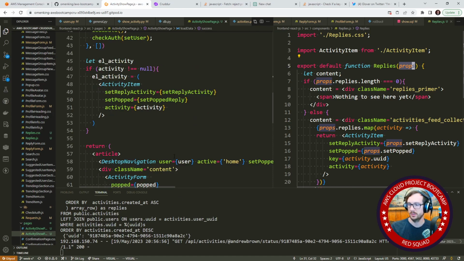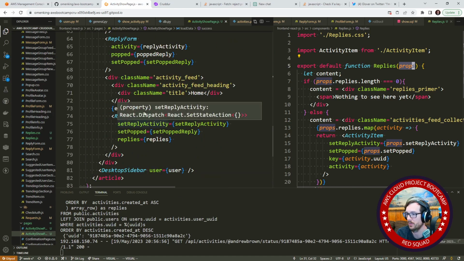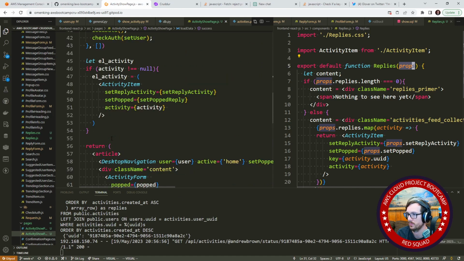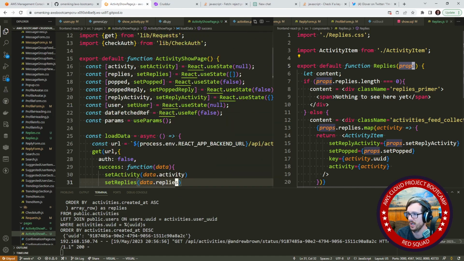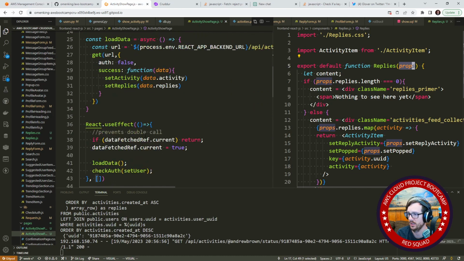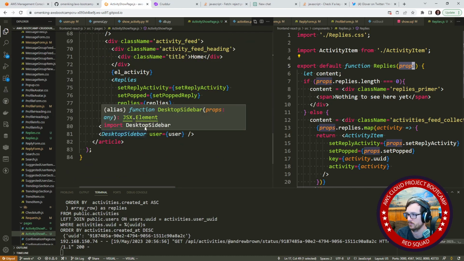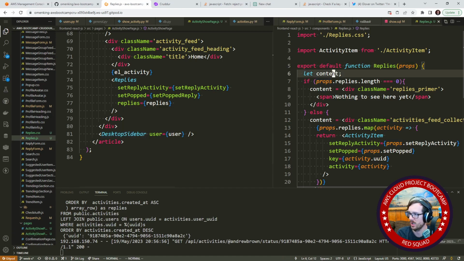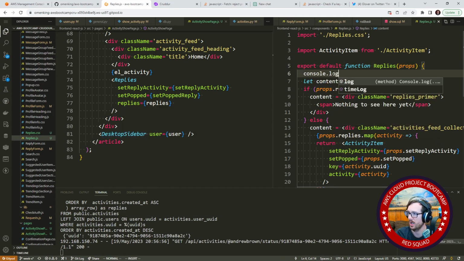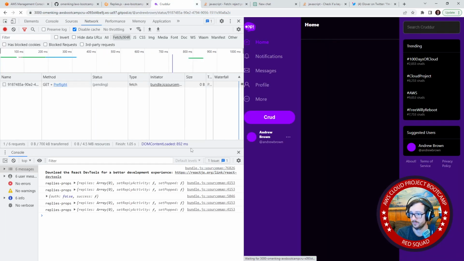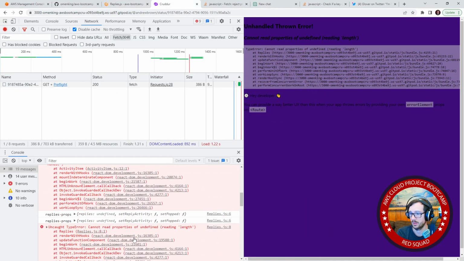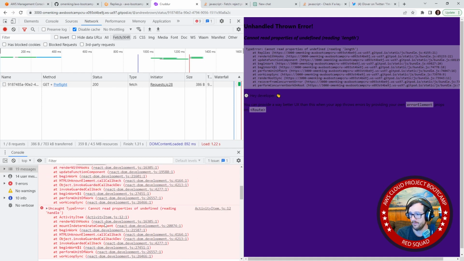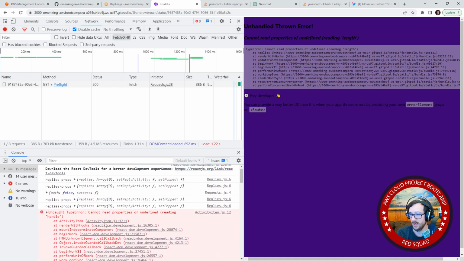This is being a bit silly. So, yeah, and these are set as an empty array. So what's its problem? We could do a console log here and try to figure that out. Console log replies props and do that props because it must be returning null. So if we go up here, undefined, undefined, undefined, undefined.